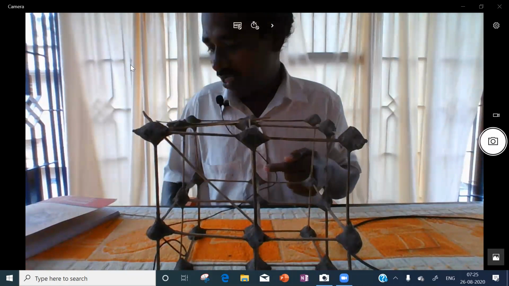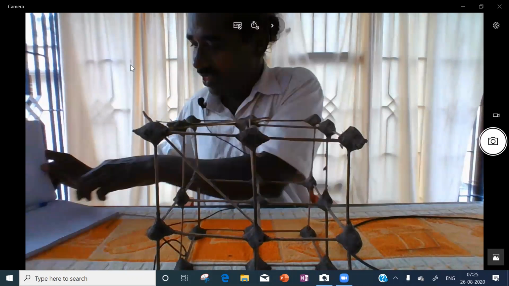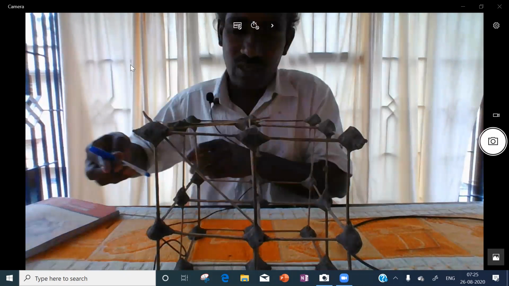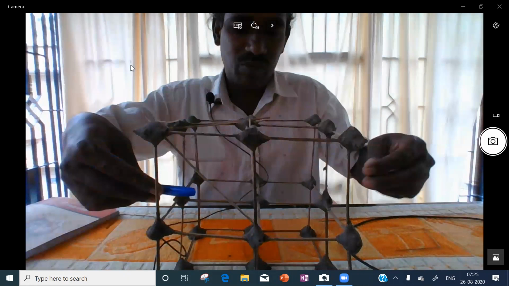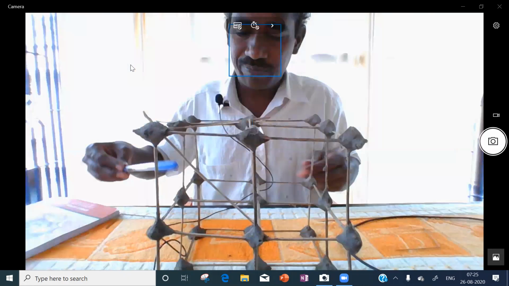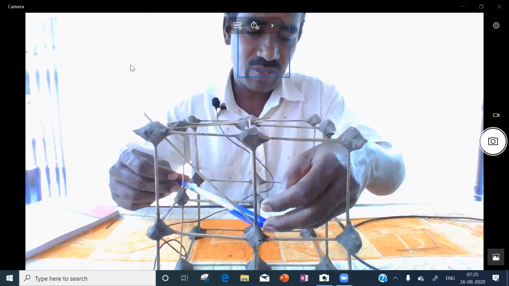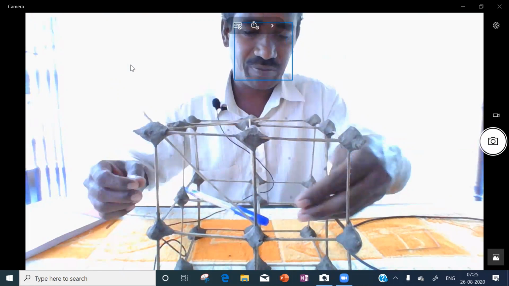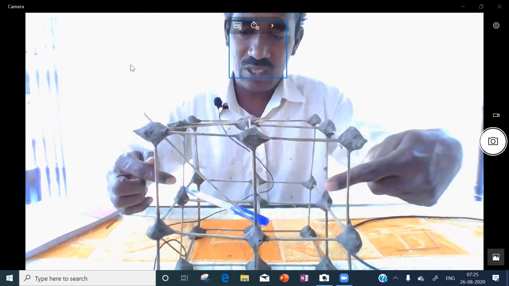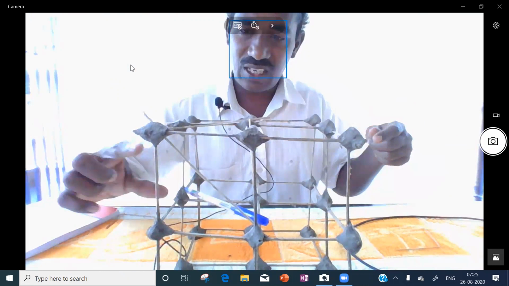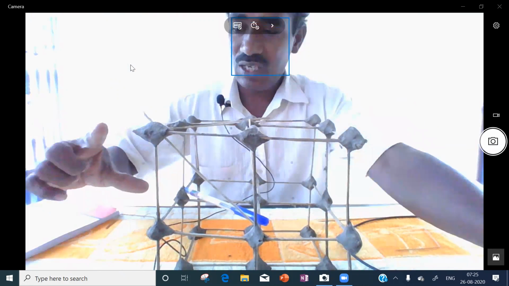Next we will see the third triangle. Now we will take the third triangle. We will take the face centers. We will take this front face center, this front face center to this face center, this face center to this corner. Like this we will take.